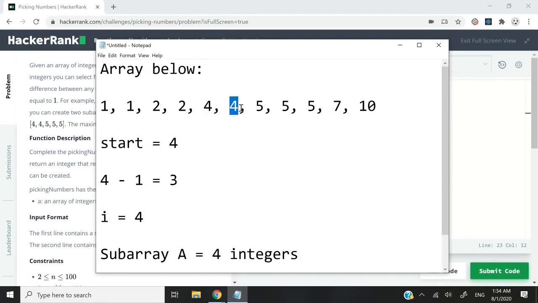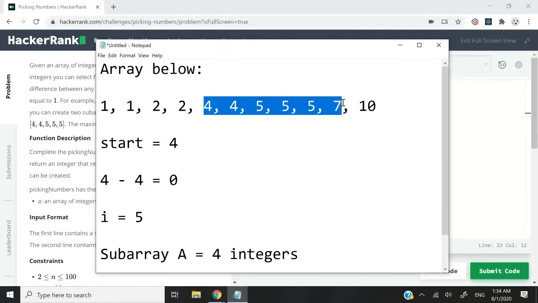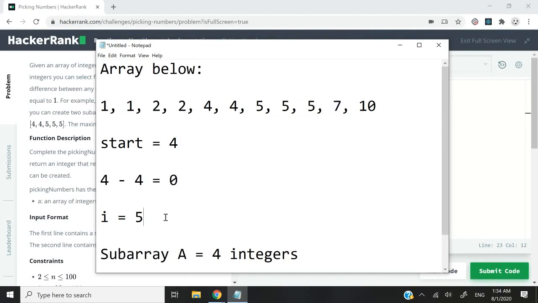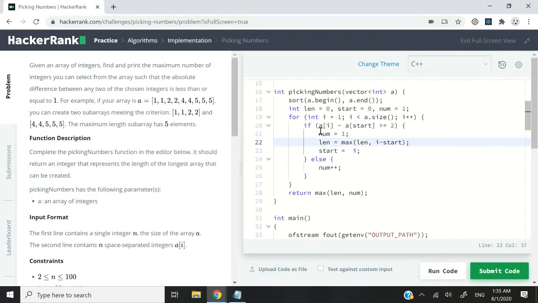And then I will move here because I will be equal to 5 at my next iteration, and I will have 4 minus 4, which is 0. And we'll keep going all the way until we hit this one right here, which I believe is index 9. So when i equals 9 right here, and I perform this operation, 7 minus 4, because the integer at index start is this one right here, I will enter my condition again. I will restart num to 1, and then this will take effect.